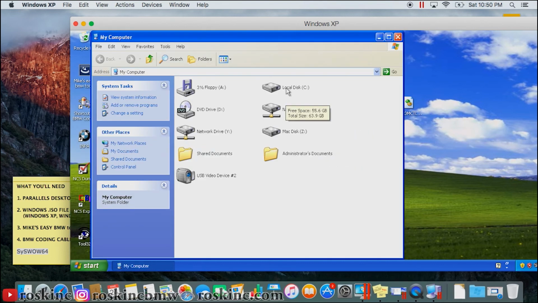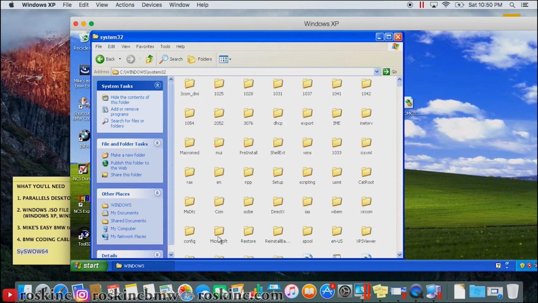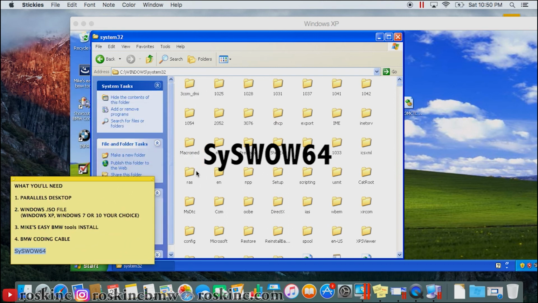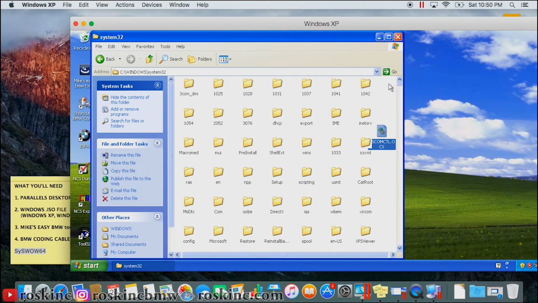You want to open up the C drive, and you want to go to Windows, and then System32. And if you have a Windows 10, you're going to put it in this folder right here. But since mine is Windows XP, I'm only going to do it in the folder I'm showing you in this video. And you want to drag that file into that folder.